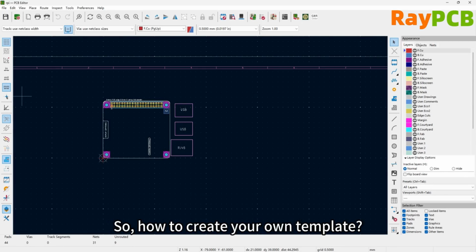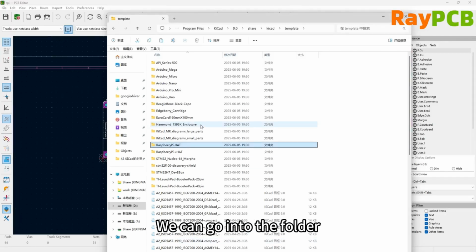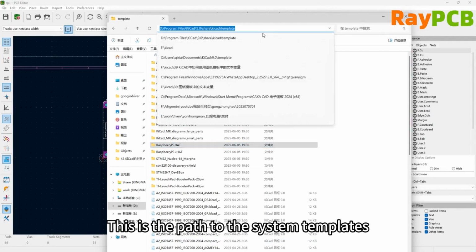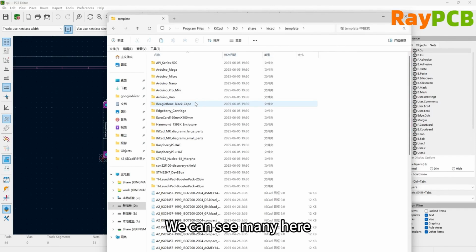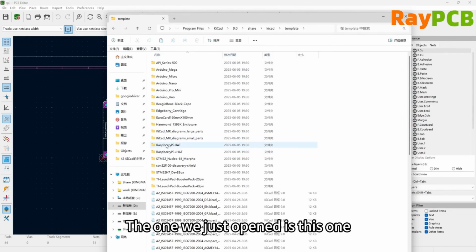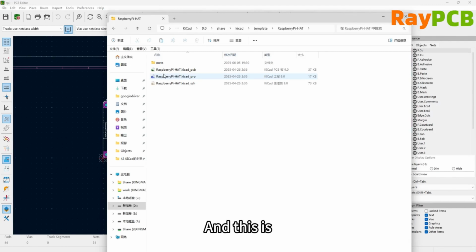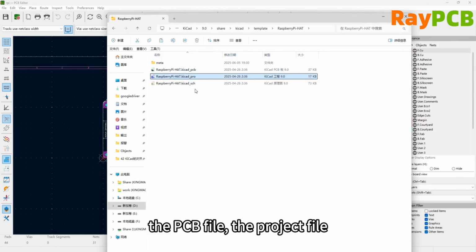So how do you create your own template? First, let's take a look at the structure of a template. In the folder, this is the path to the system templates. Here, you can see there are many pre-made project templates. The one we just opened is right here, so let's go in and take a look. You'll notice it has a meta folder. Then there's the PCB file, the project file, and the schematic file, so 3 files in one folder.